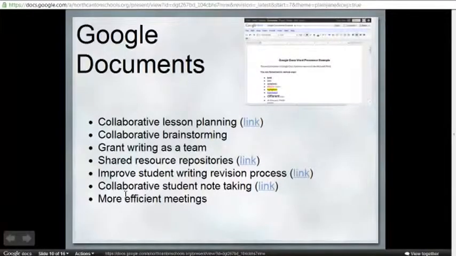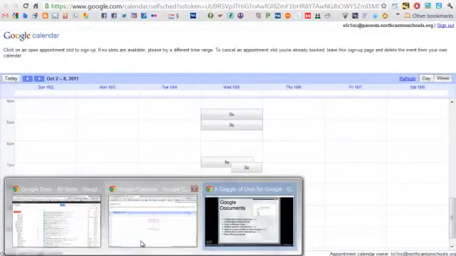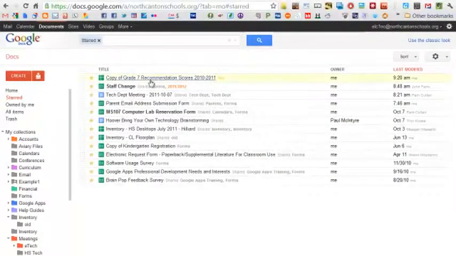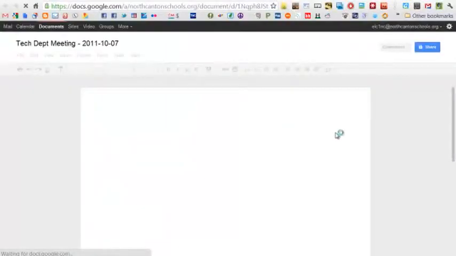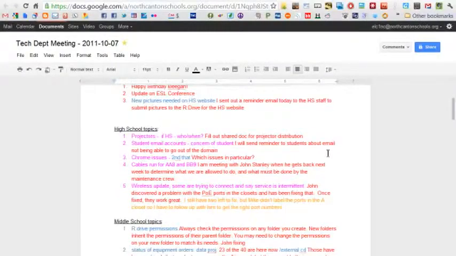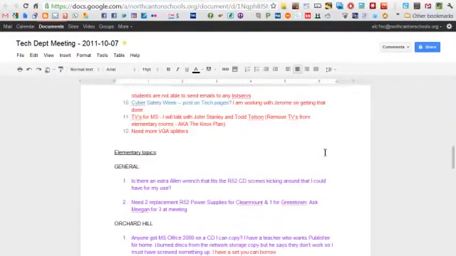And of course, more efficient meetings. This one is definitely worth mentioning. We have a tech committee that meets every 2 weeks, and there's always a lot of stuff to cover. There's never enough time to cover it. So what we started doing, and I'll open up a copy here of our tech meeting, is I started making a Google Doc ahead of time, and then we each have a color. Each of us is color-coded. A couple days before the meeting, I send out this Google Doc and I say, guys, share your topics for the high school and the middle school and the elementaries.